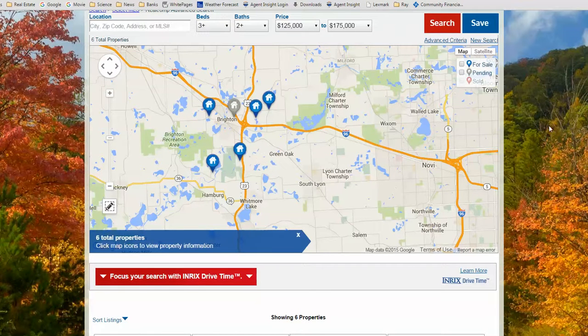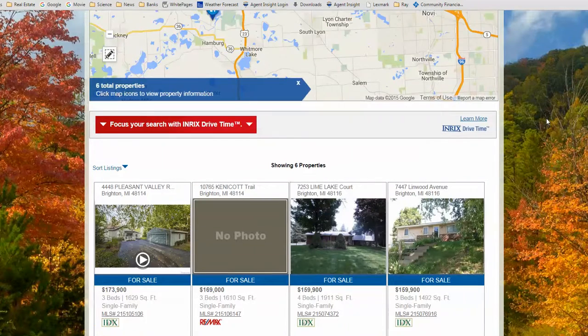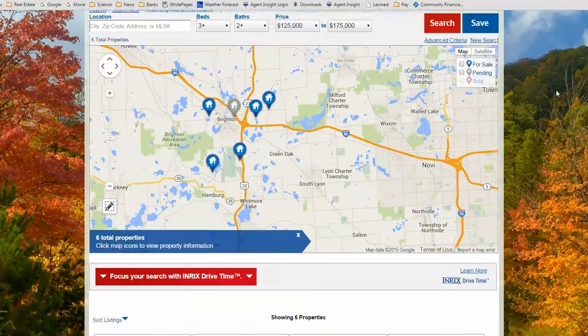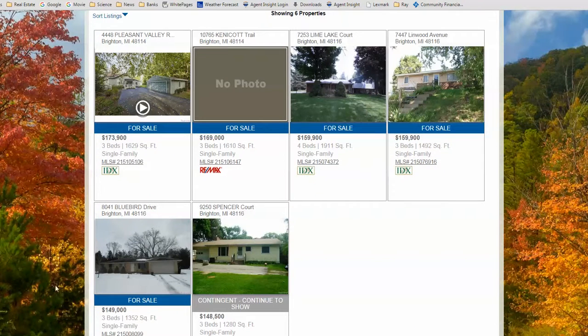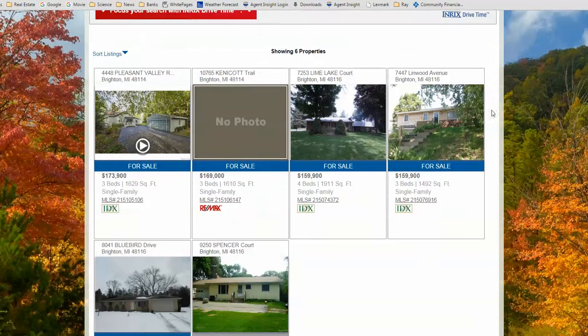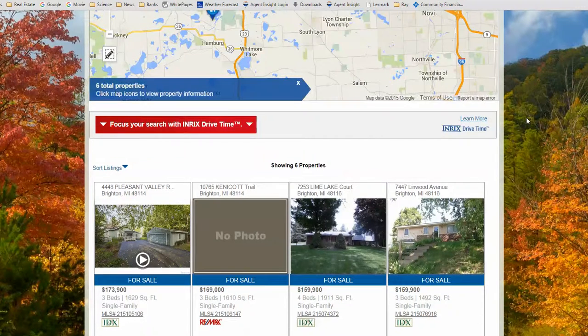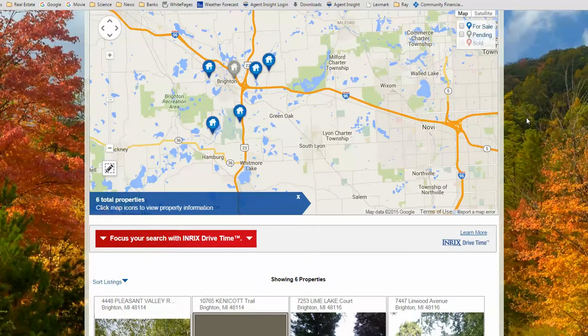So anyhow, once you did that search, it'll show where the properties are on the map, but it'll also bring up the individual properties down here that are on the map. So you can click on the individual listings to see them.